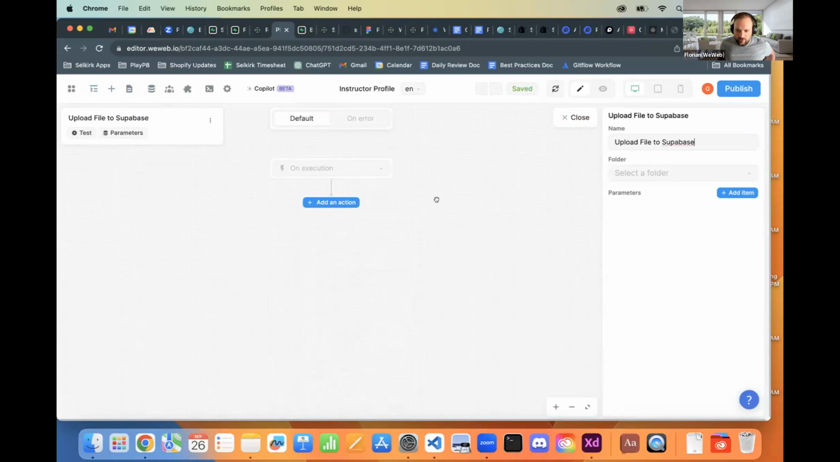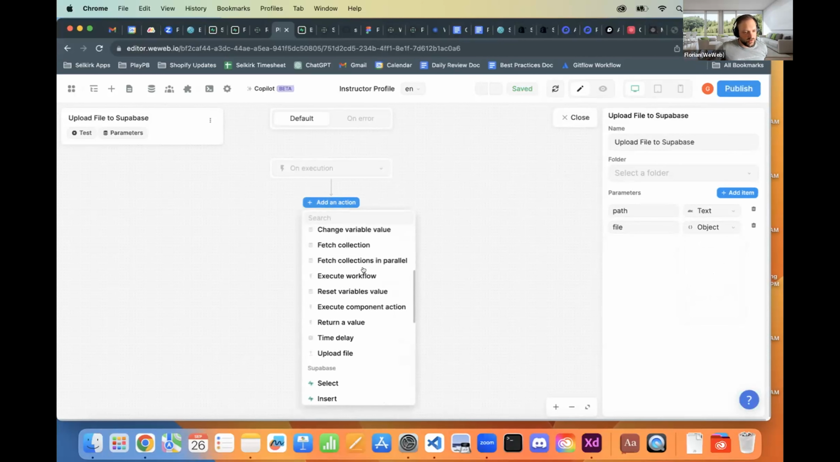And below you can add parameters. You see, you've got add item, yes, in here. I think we're going to need two parameters. The first one is path, the path for your file in Supabase, so it's a text. And the second one will be your file, let me check. Yes, it's an object. So you can call it file. In here, perfect. Now you can add an action in here, a JavaScript action.